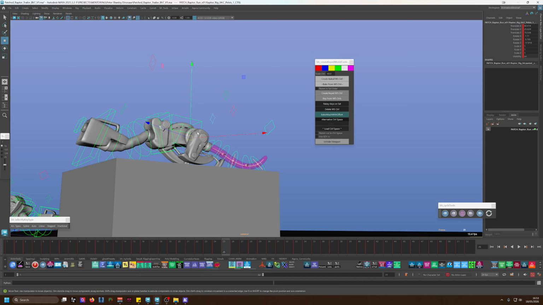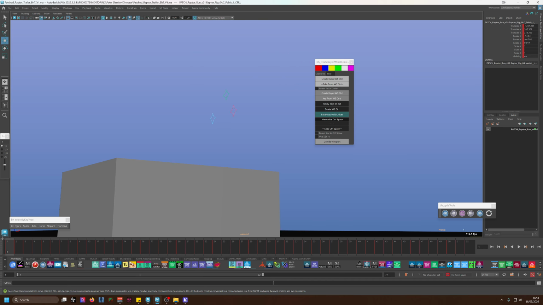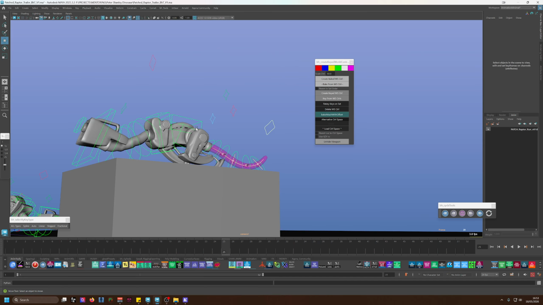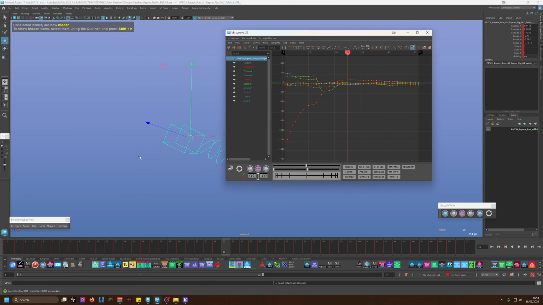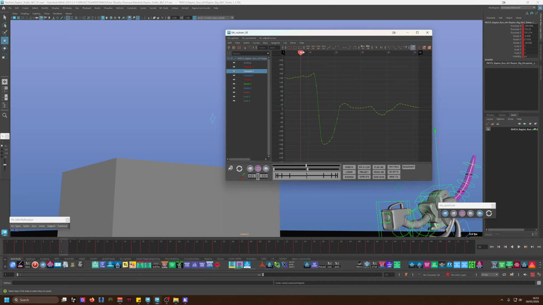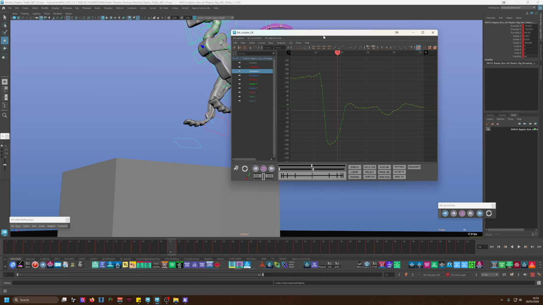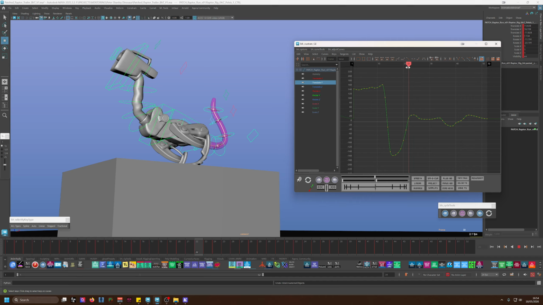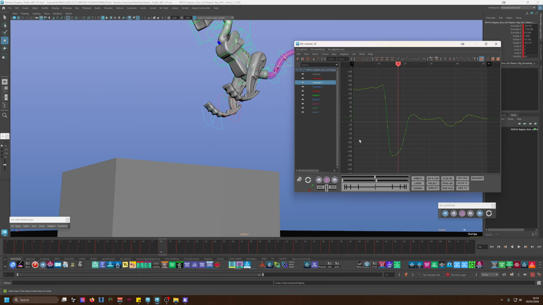Oh, it didn't change that for some reason. Not to worry. Look at it in the graph editor anyway. This one, you can see now if I look in the graph editor, like translate Y, it's a lot simpler. It's a lot kind of cleaner. A little annoying, but we can deal with that.